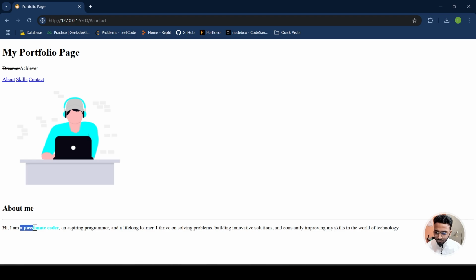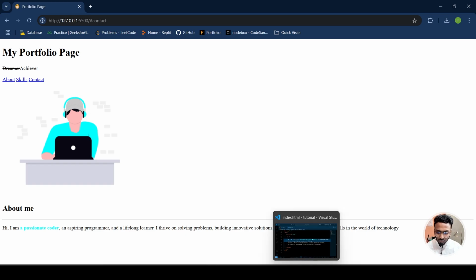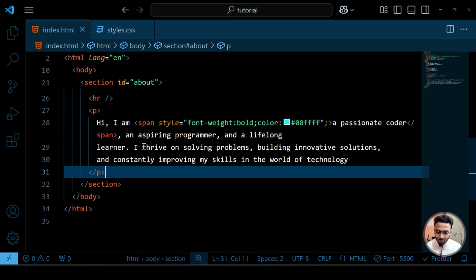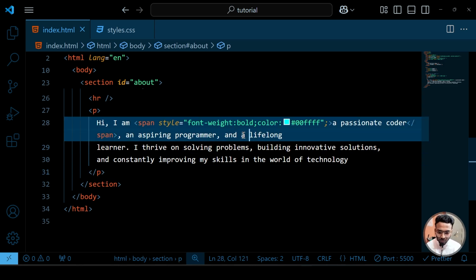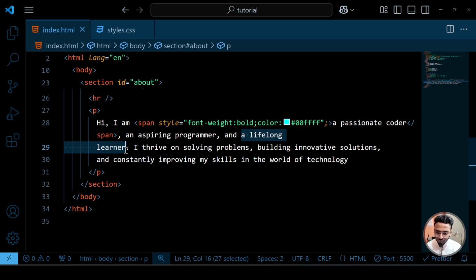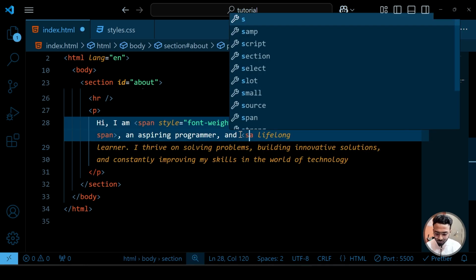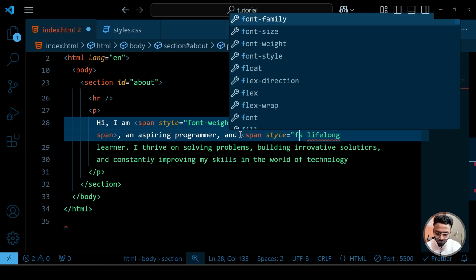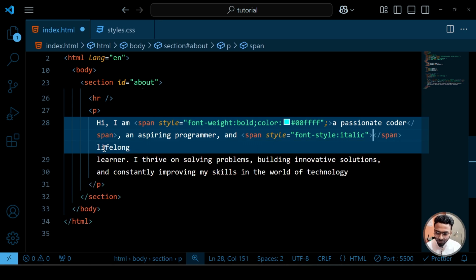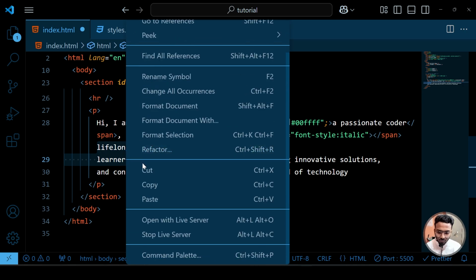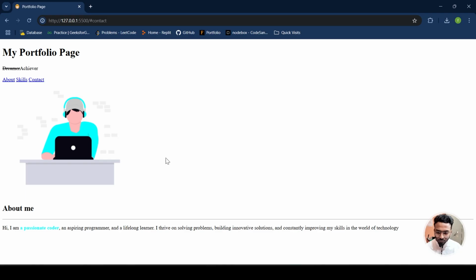So see, this line became bold with a different color. Let's say similarly, we need to have some more inline styling here. Let's say we want to make this part, that is a lifelong learner, italic. Again the same thing, a span element with the style attribute would be simply font-style italic. And again, we need to put this part inside the span element. So see, this part became italic.